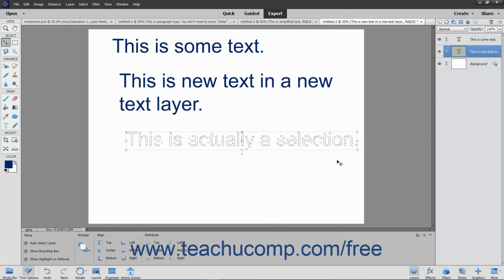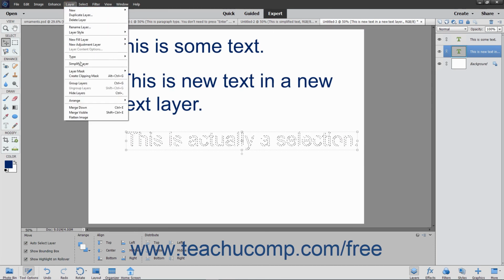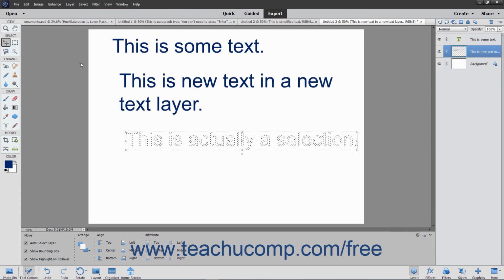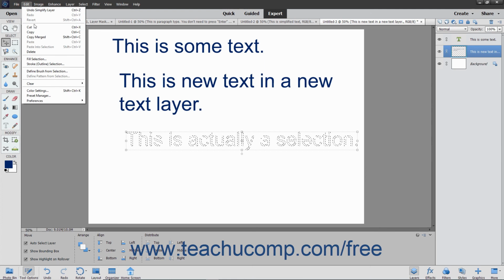You can then make the same kinds of modifications to type selections made with this tool as you would with any other selection tool. For example, you could fill the text selection with a pattern to create a custom text font.